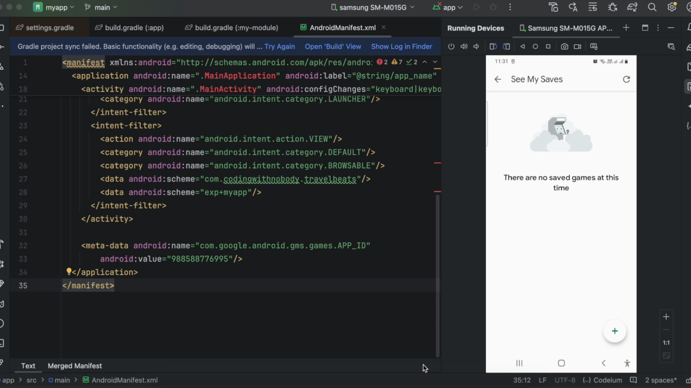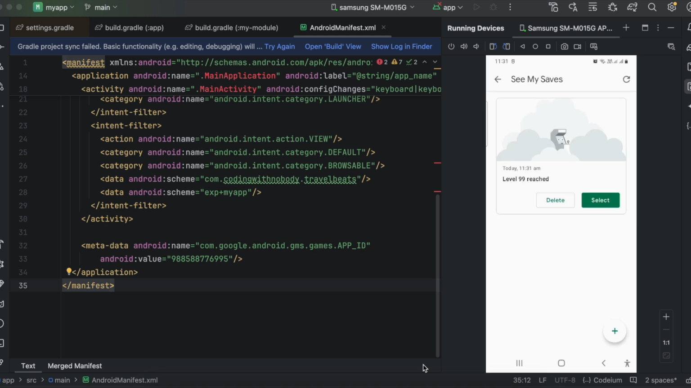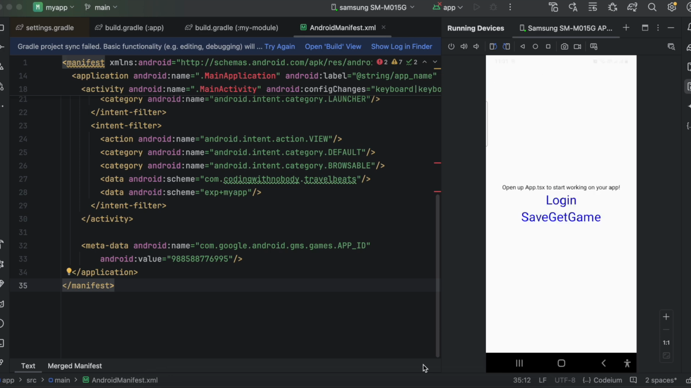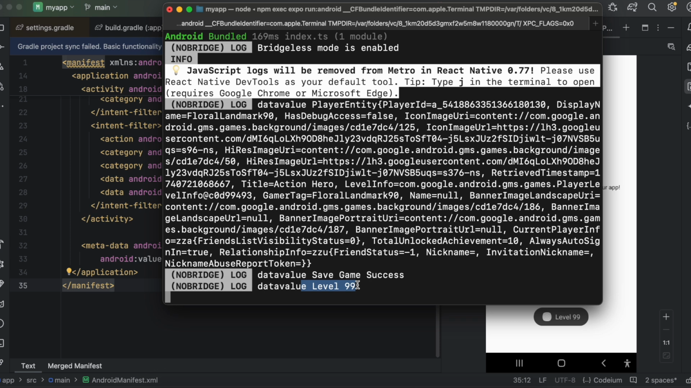So you can either click on this plus button to save the game. So we were sending level 99, right? So I'll click on this plus button, and that particular state has been saved. Now if I again click on save get game, now I don't need to log in, but here you can see that the level has been saved. Now if I want to save some other level, I click on this plus button, or I can select the existing level as well. So I'll just click on the select button, and if I show you the Metro bundler, here you can see level 99 was selected, so I'm printing it to the Metro bundler.